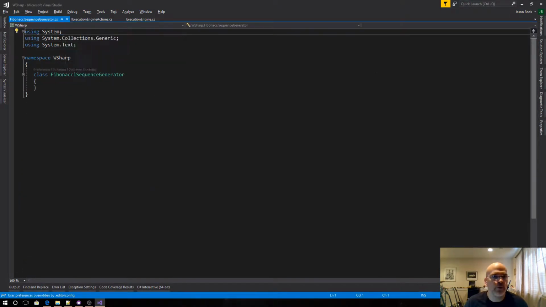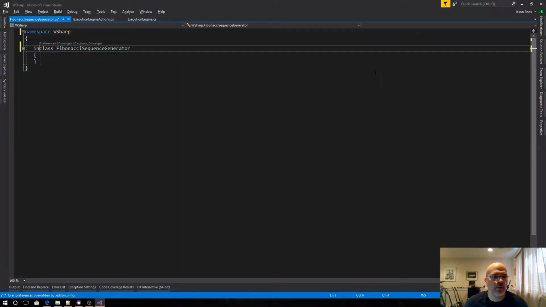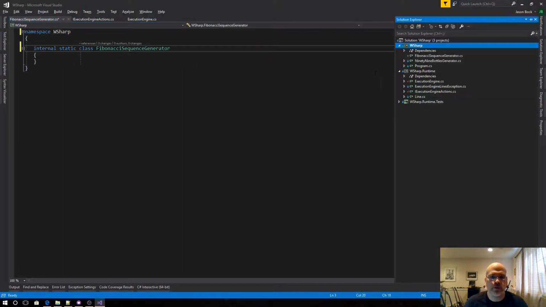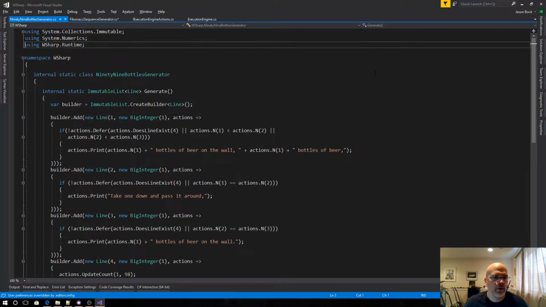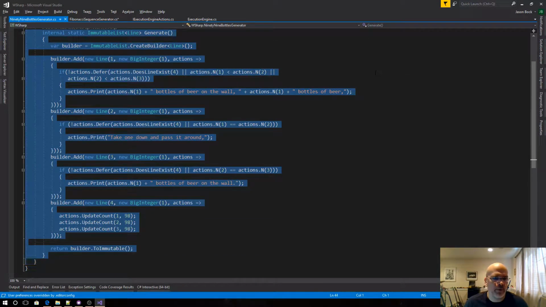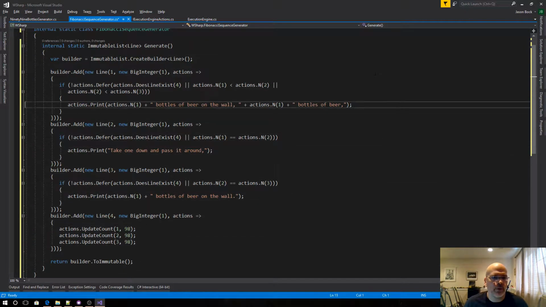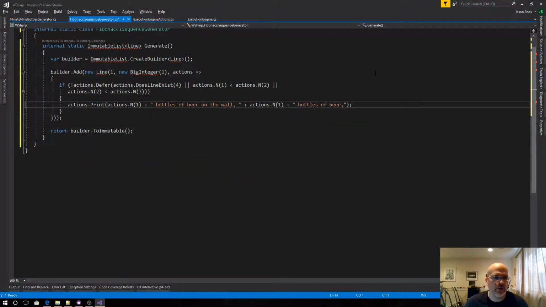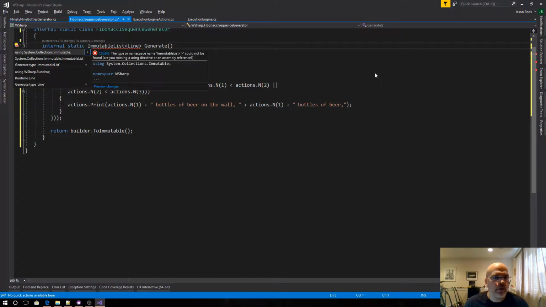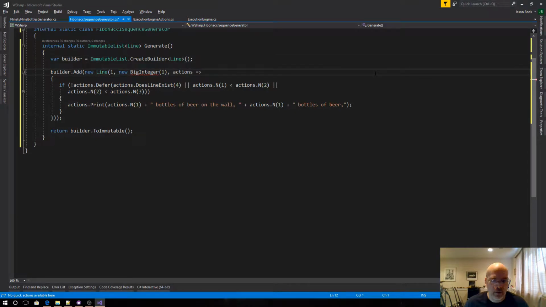So this will be very similar to what we had before. Internal static class Fibonacci sequence generator. Let's just copy this for now, except we're not going to keep these because I don't want to repeat code. That's bad. Mutable, runtime, and numerics. Okay.